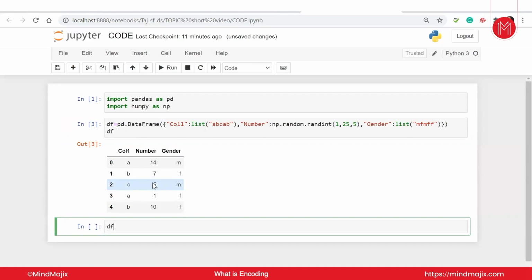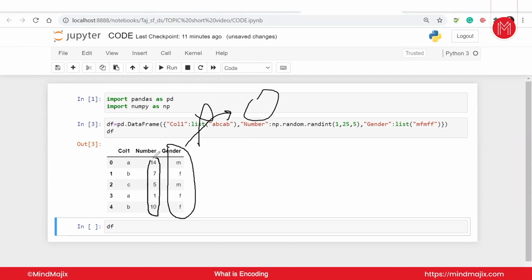Now, first of all, guys, what is encoding? How does encoding really work? Let me explain that part to you. Encoding means that we cannot give this categorical column as an input to a machine learning model. Machine learning models do not accept this. They can accept only numerical digits like this. So that is why we do encoding on this.